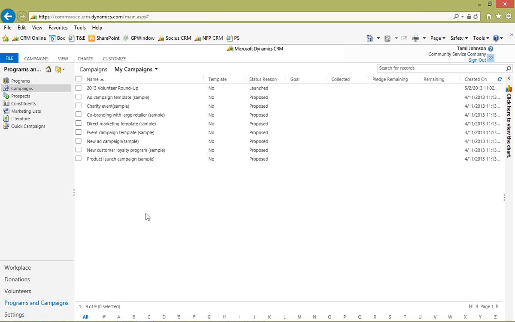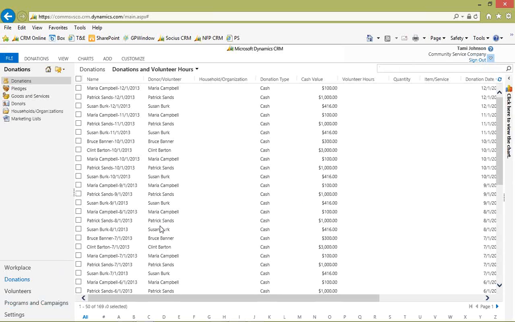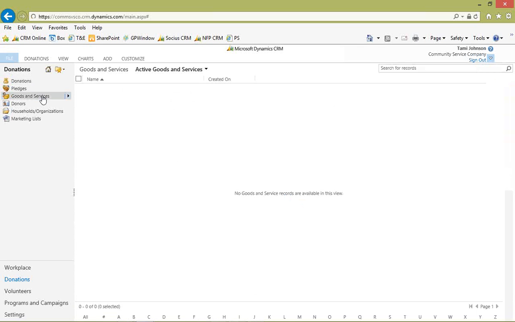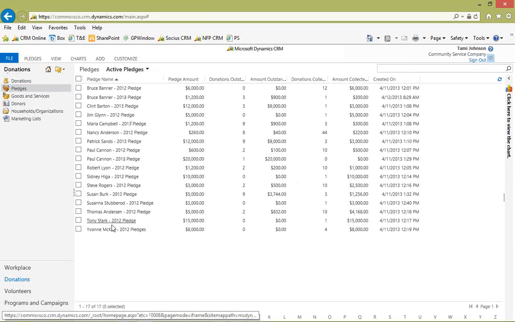So hopefully that gave you a little bit more on programs and campaigns. I want to move into donations here, and hopefully that'll help you understand how you can apply these to your programs and campaigns as well. Notice I can have goods and services or monetary donations. I can also manage pledges, and you can see here I've got a whole list of pledges that were made for 2012 and 2013.